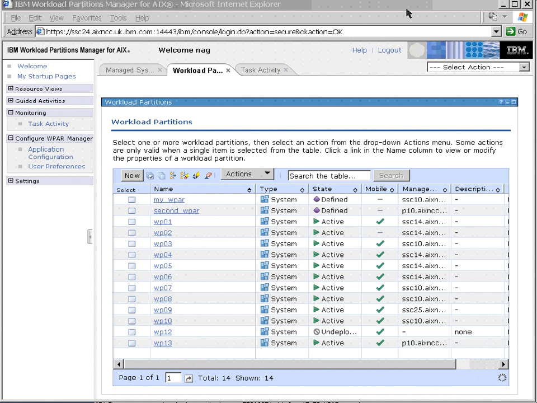Back to our list of workload partitions here. I'm going to have a look now at the properties that we can find out about a workload partition, and I'm going to use WP12 here. Now I have stopped it and undeployed it so that it's not actually in use at the moment at all. This allows us to make changes to most of the properties of it. Some of them we can't change if it's active or if it's in a defined state on a particular machine. For example, the network and the file systems, we can't change that while it's actually in use.